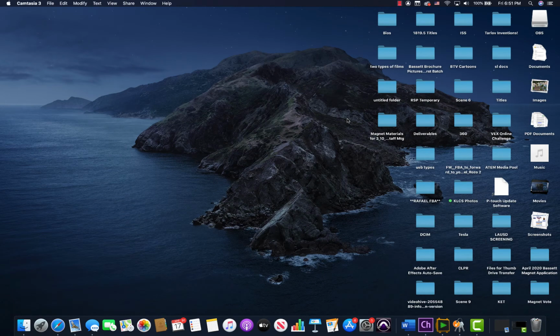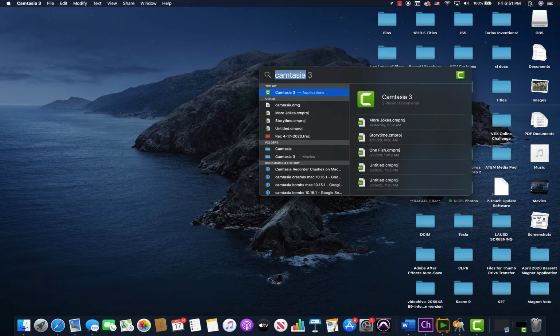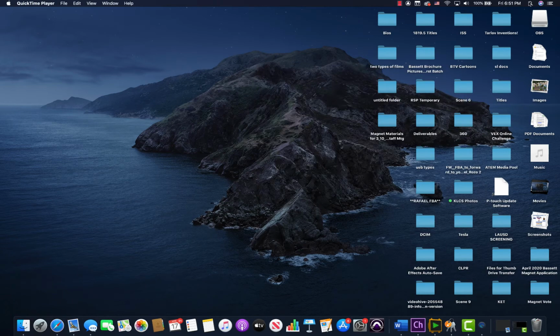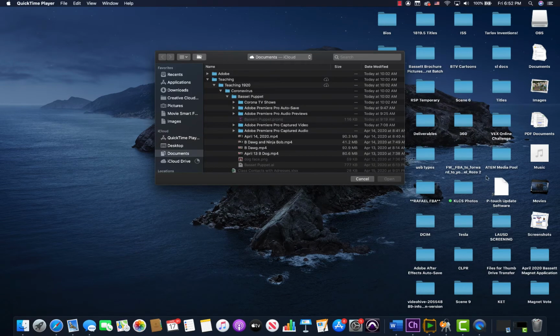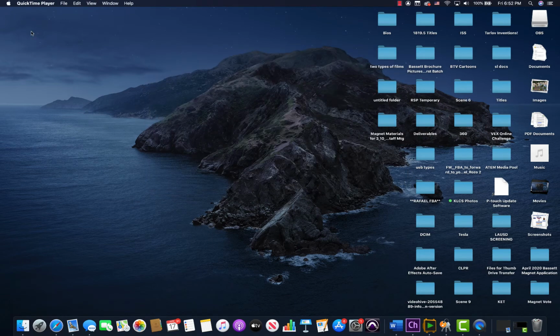Hello, I'm going to show you how you can use your QuickTime player if you have a Mac as a screencast recorder. You can go to your magnifying glass and find QuickTime and launch that. For some reason it opens up documents. I'm not too sure why. I don't know why it does that. But then you go to File and then you go to New Screen Recording.